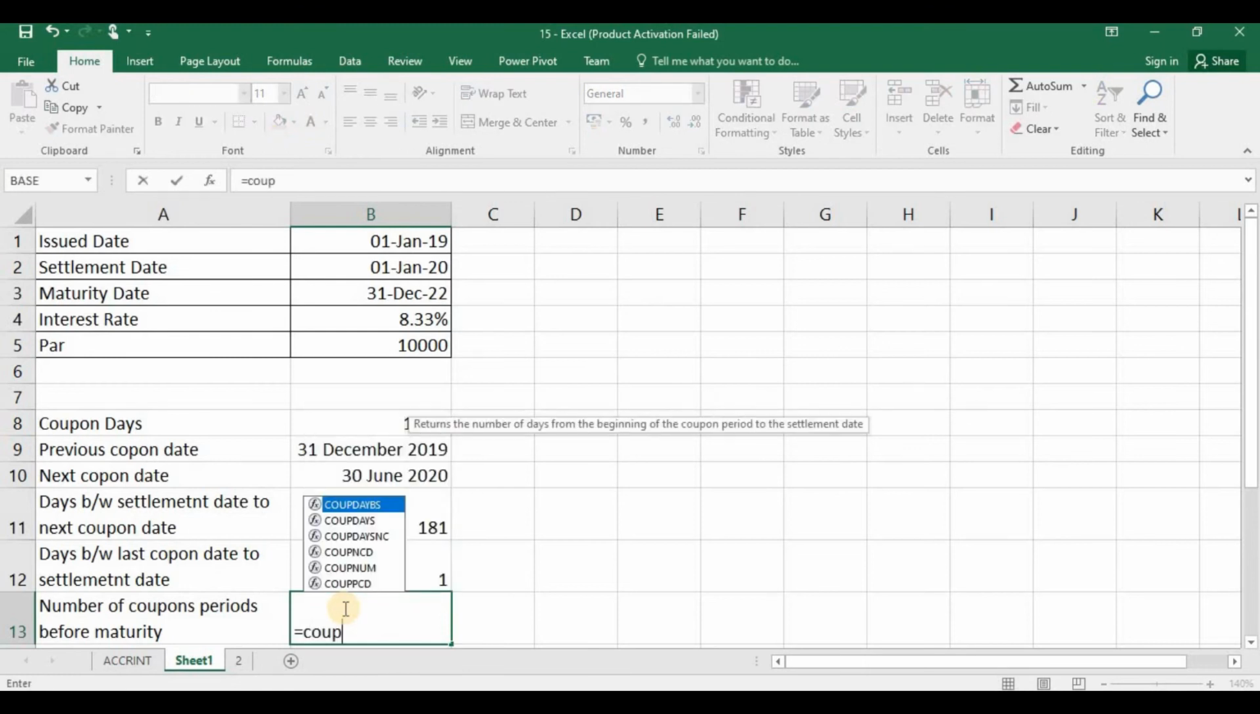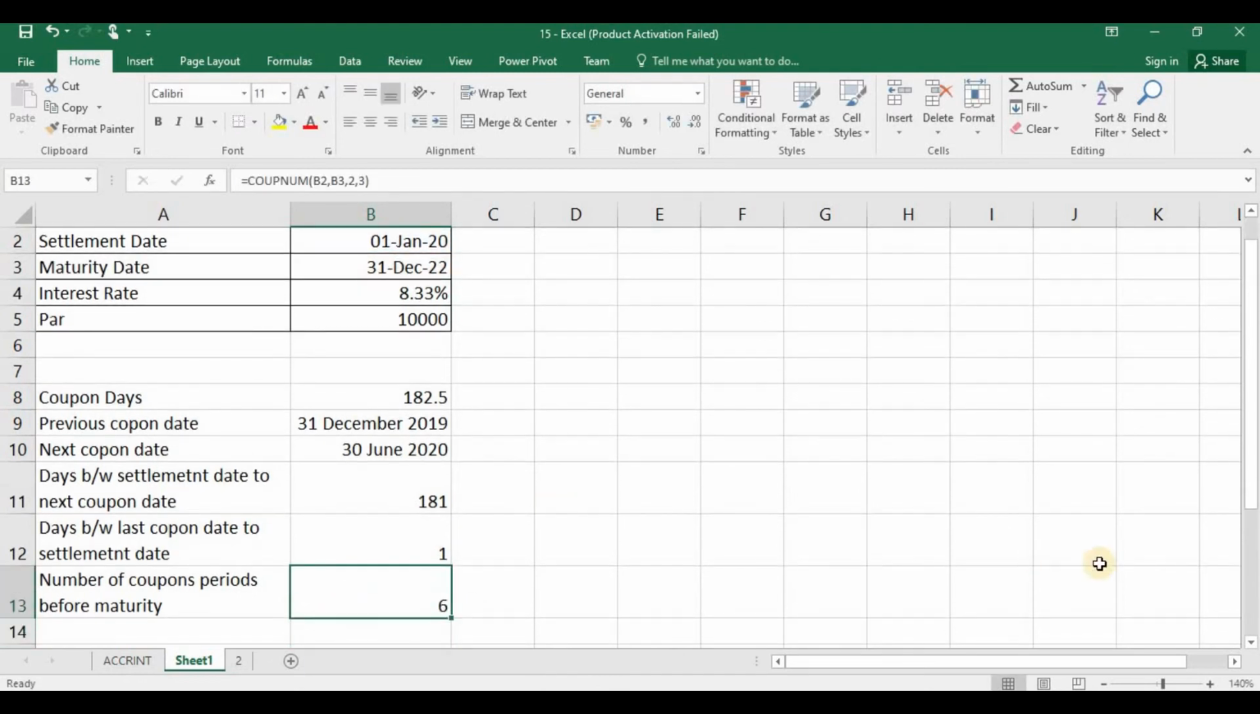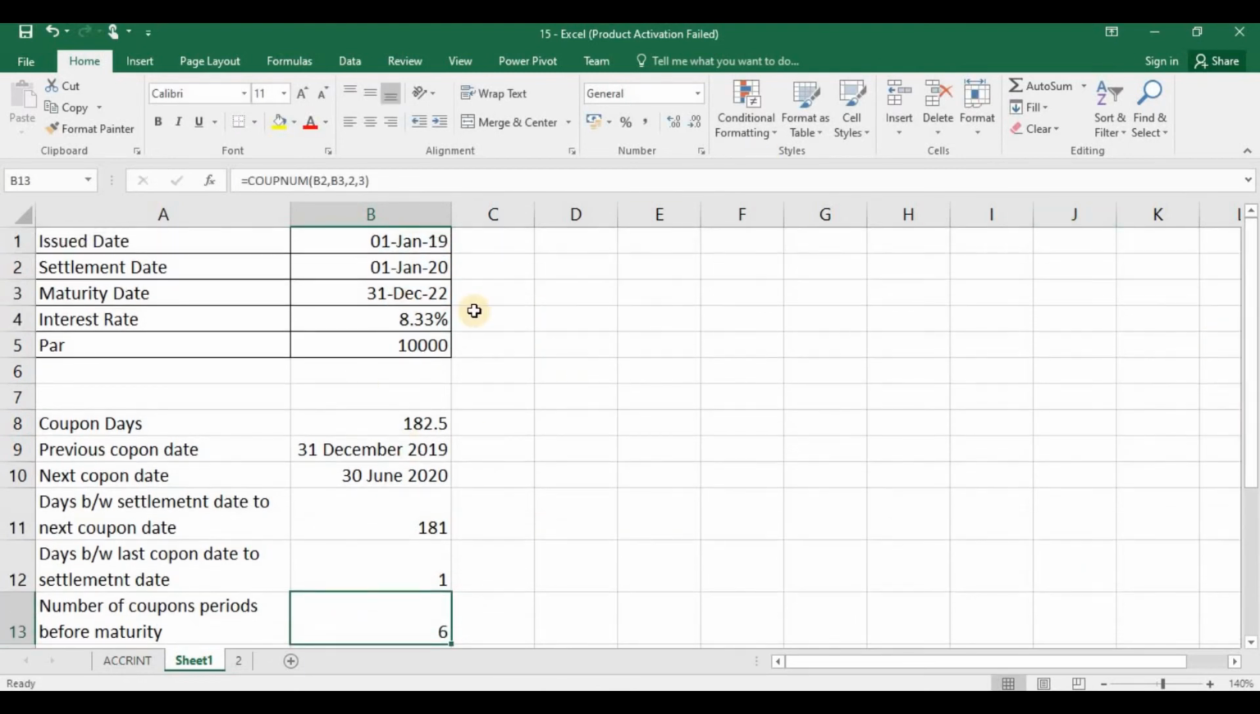Type COUPNUM. Start round brace. Select settlement date. Next maturity date. Frequency as 2. Day convention selecting as 3. Close round brace. Then press enter. See, we got 6. In 3 years, we have 6 coupon periods.